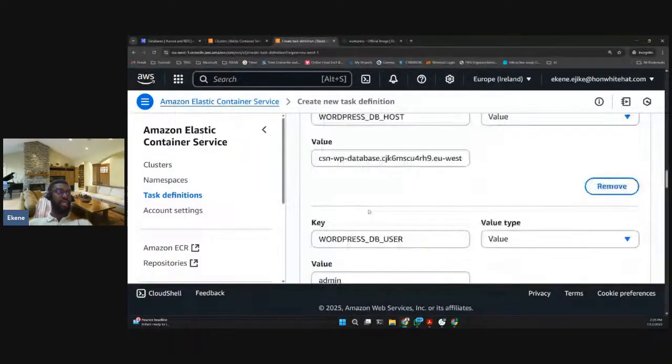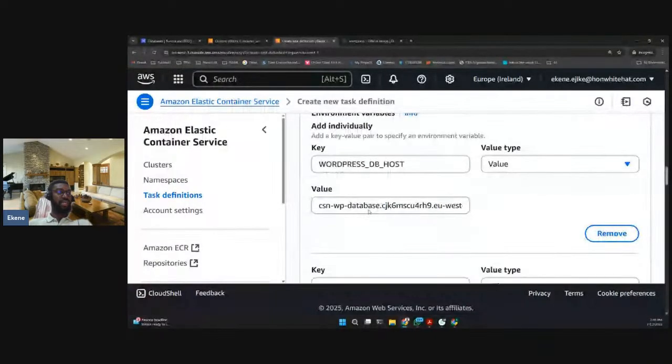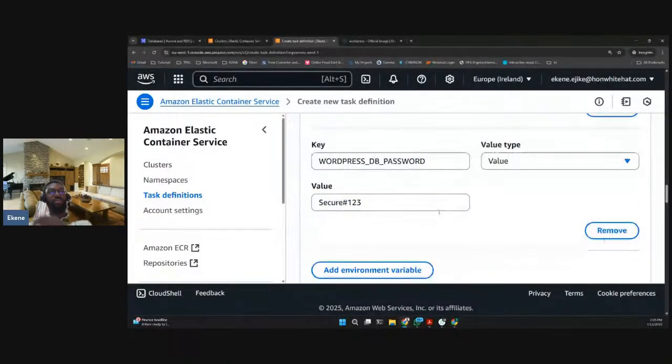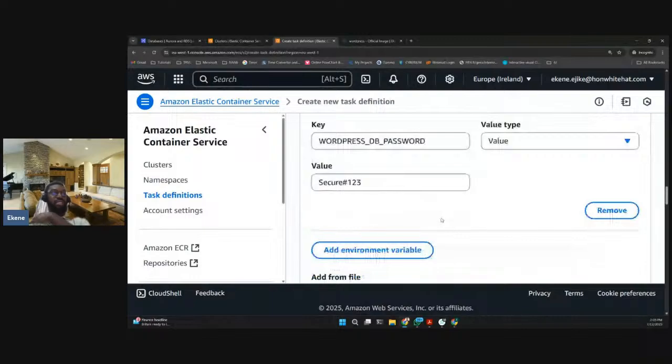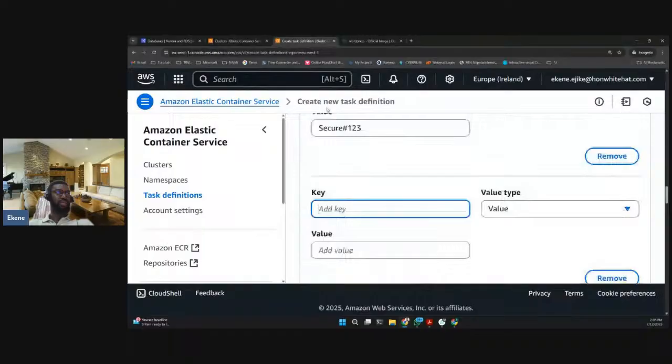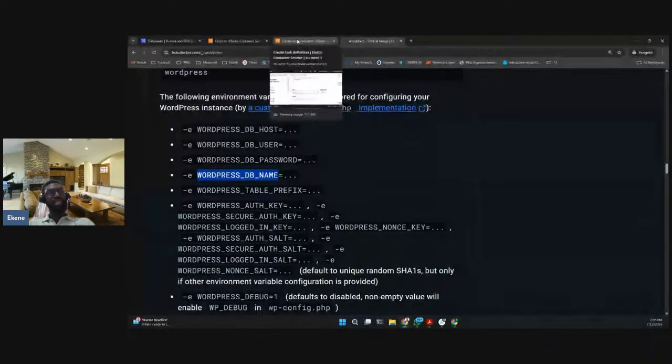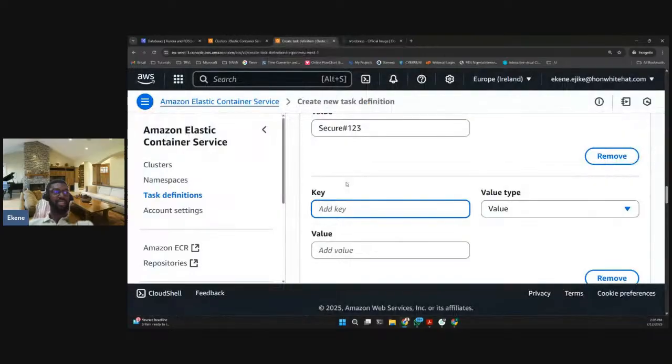Okay, so I've done the host, the username, then the password. I'll just paste in the password so you can see my password. It's quite simple. Just use something like this to avoid complications and for you to easily remember it. I'll need to add one last one, and the last one is just the database name. Remember I said the database name is the name of the database inside the database instance. There is the database instance, and there is the content of the database.